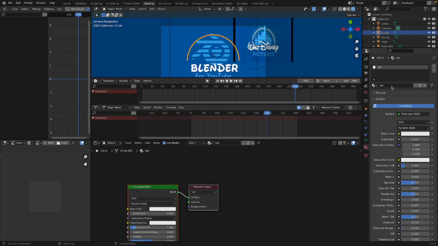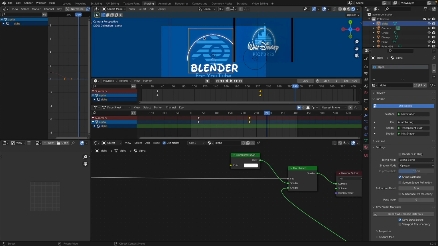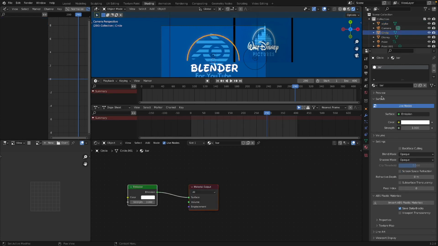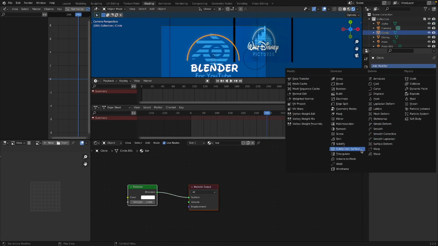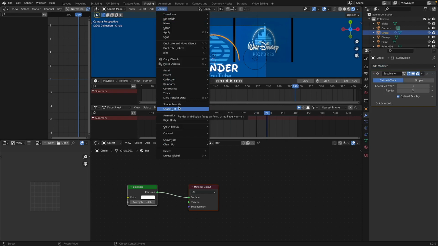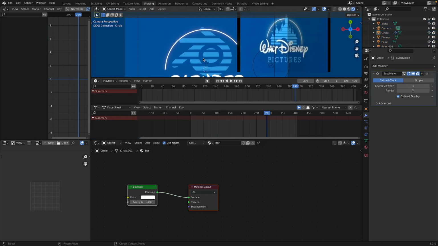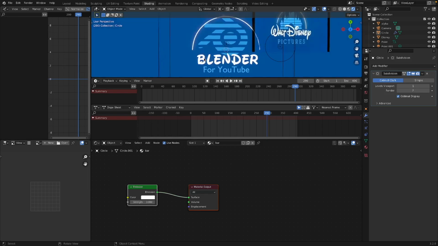Let's do bar, emission, 3. And that does not look good. Let's do subdivision surface. Object, shade smooth, tab, Control R, down, Control R, down, tab. Okay, so that looks kind of like what I need.